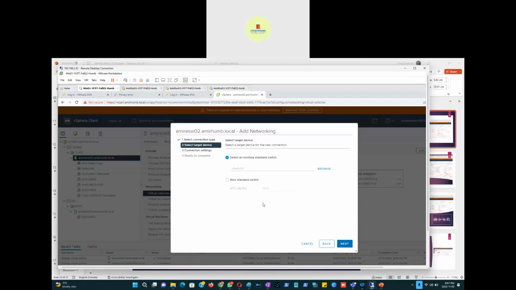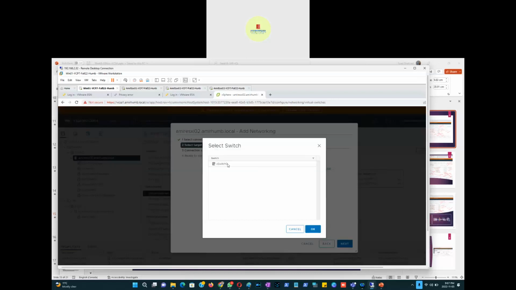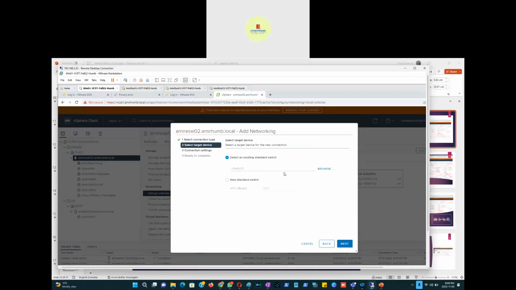And click next. You want to create a port group on the same switch, or you want to create a new switch and then create a new port group there. So I'm saying that no, I want to create the port group on the same switch. Right? Browse. If I click the browse button, that's the only switch we have. So select that and press OK. It's the same thing. And then click next.